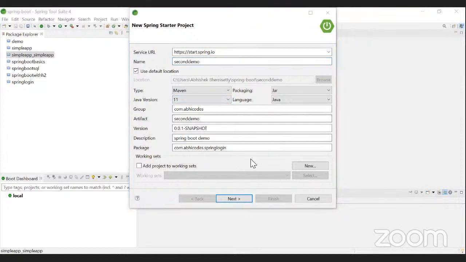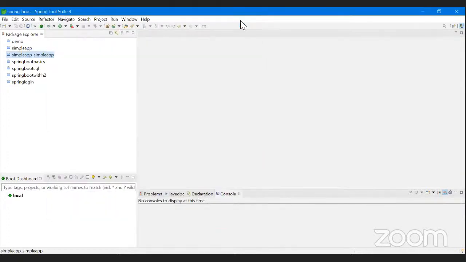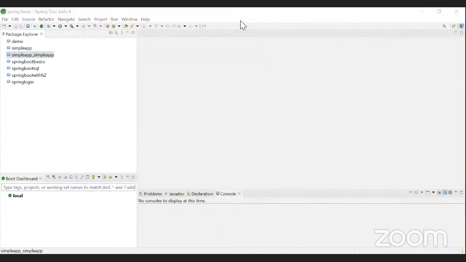Okay, I'll just repeat it. Okay, guys. Basically, names are case sensitive. Whatever name you create, it will generate the project structure for you based on that particular name. It's better to use lowercase, right?